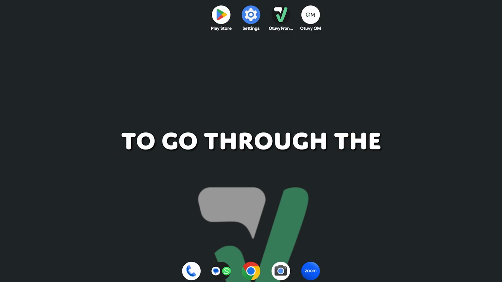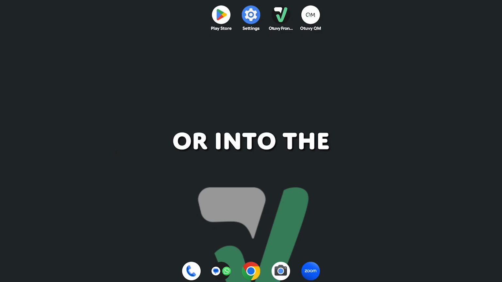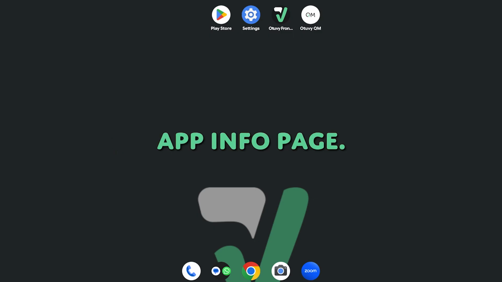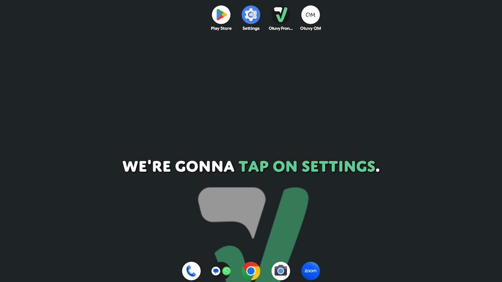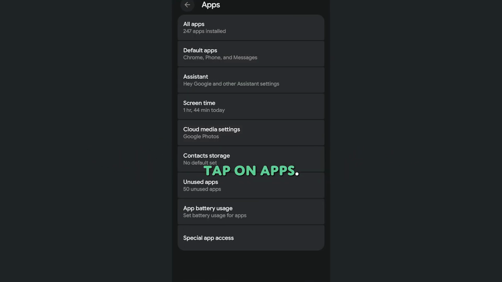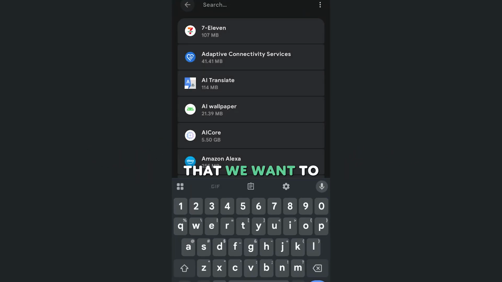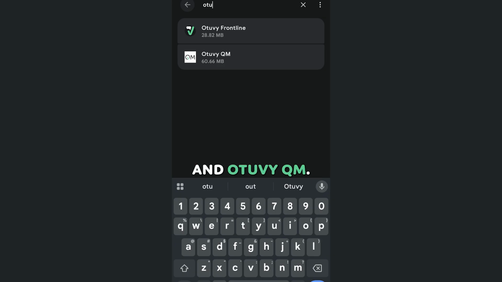To do that, we want to go through the Settings app or into the App Info page. To get there, we're going to tap on Settings, tap on Apps, then All apps. We can search for the app that we want to uninstall. I have Otuvy Frontline and Otuvy QM. We're going to do this process for both of them.